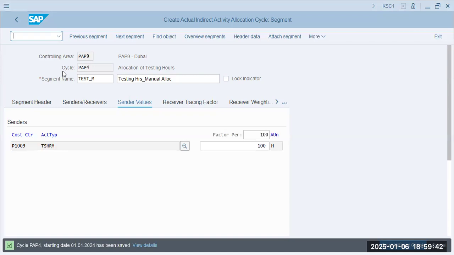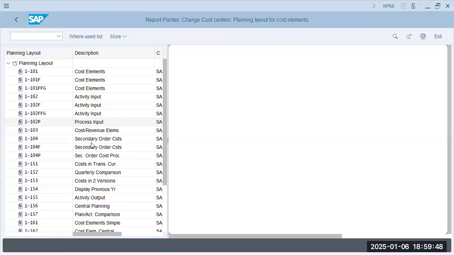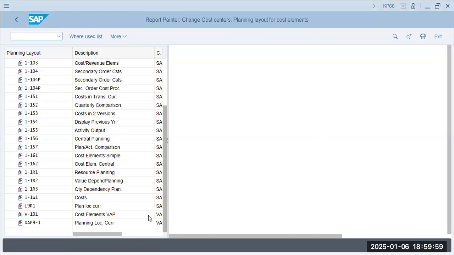Okay, next part, KP66, important part. This is usually asked in interviews. Okay, planning layout. This is important. We have planning ZAP 9.